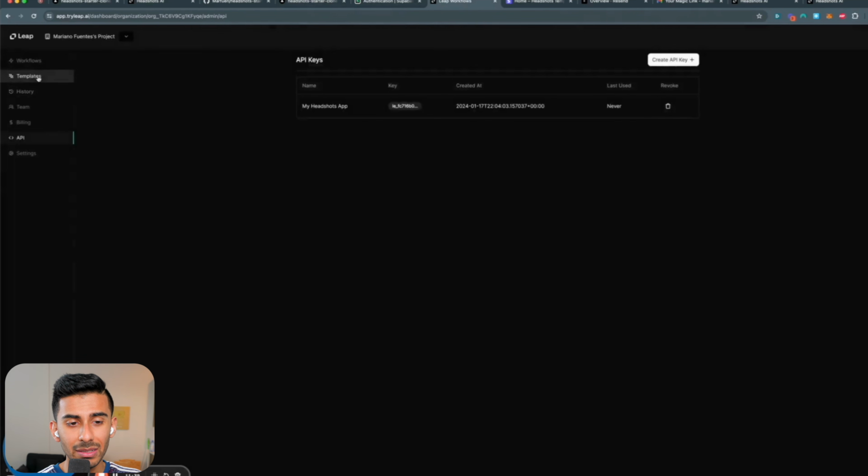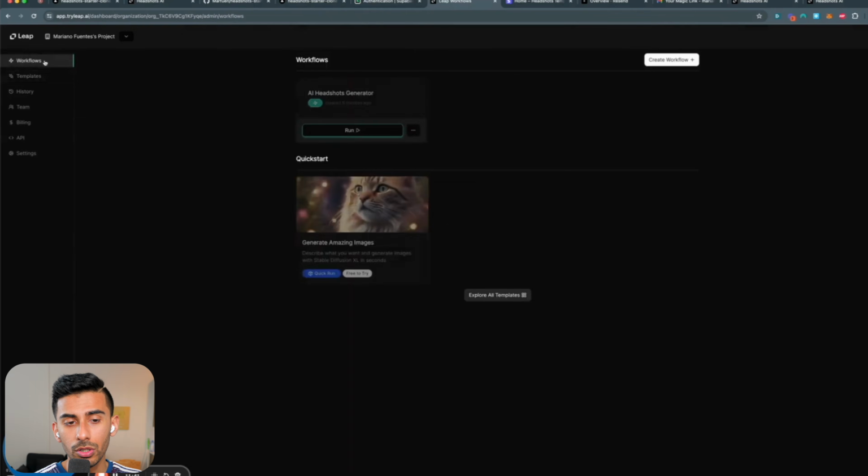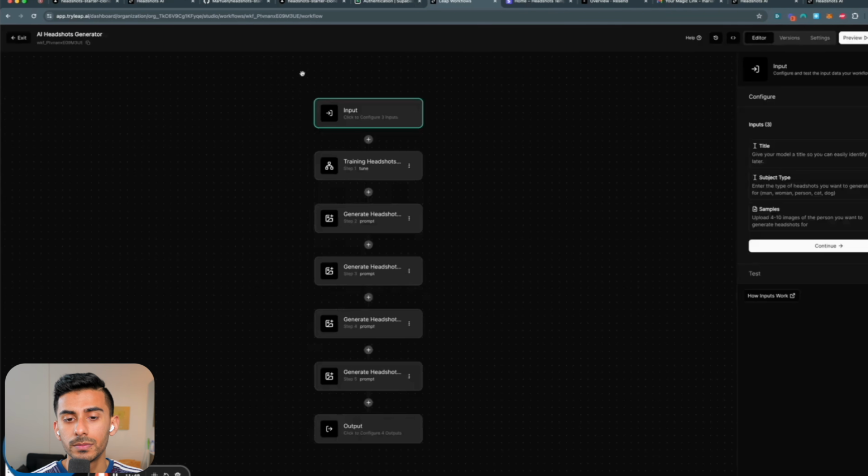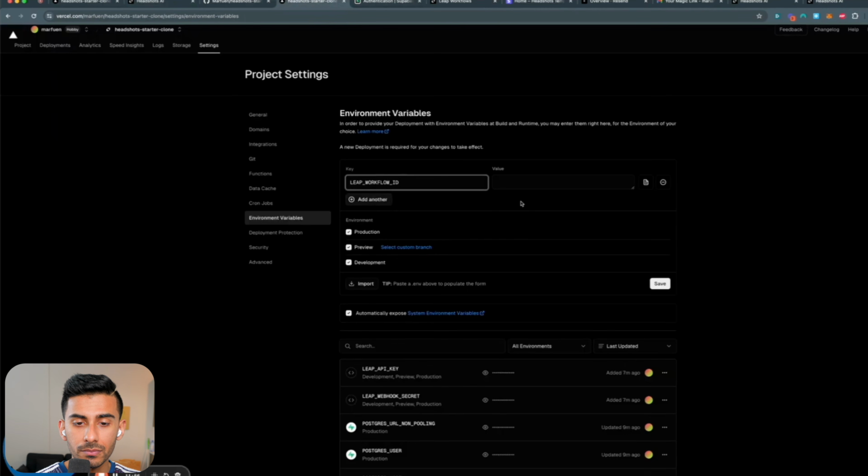So if you go back to Leap, you will go to workflows. This is where you'll get the workflow ID from. So let's go ahead and click edit workflow, and then there's a little ID at the top there. So let's copy that. Yep, I just copied it. And let's go ahead and populate that in Vercel.